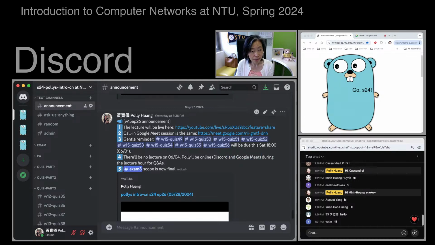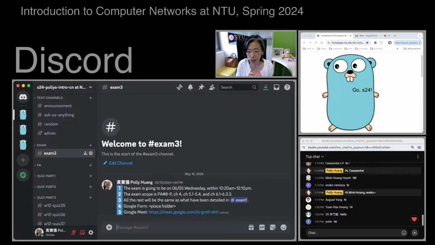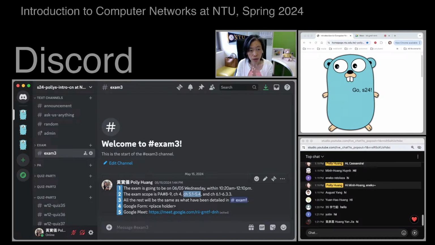And exam 3 here, so the scope is final. If you click into the exam 3 channel, you will see the scope for exam 3 will be PA number 8 to 9, the entire chapter 4, chapter 5.1 to 5.4, which means that we cover all the way to the internet traditional routing. We'll not cover the modern routing, the SDN based control plane. But there are videos available about the SDN control plane in case you're interested.